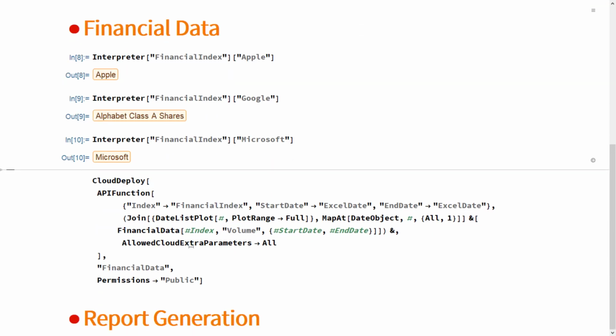So what we want to do is create an API which does something with financial index. It's going to take 3 parameters: an index, a start date, and an end date. And what it's going to do is something similar to what we had above, which gives us a plot of the financial data. In this case, it's the volume.